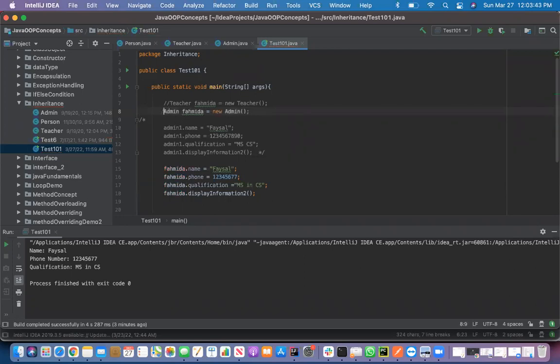Which one is the new here? So new basically means you are creating Fahmida as a new object. This is just a formula to create a new object in Java. When we write WebDriver equals new ChromeDriver, new ChromeDriver means the new Chrome driver. This is a reference of new ChromeDriver. So anytime you use the word new, that means you are creating an object.